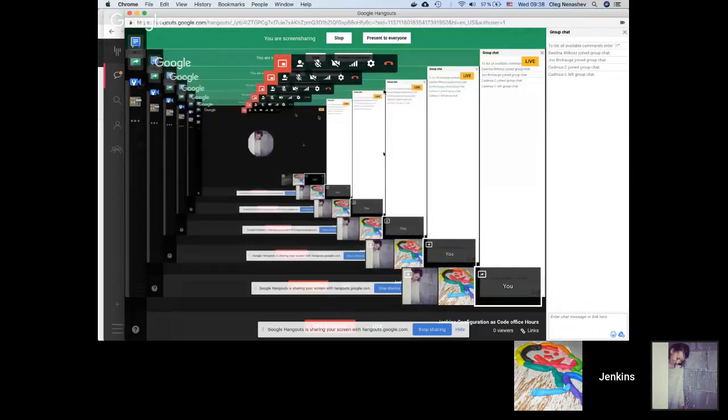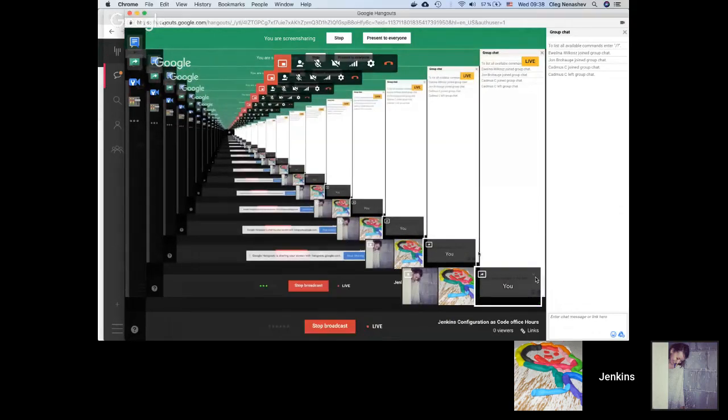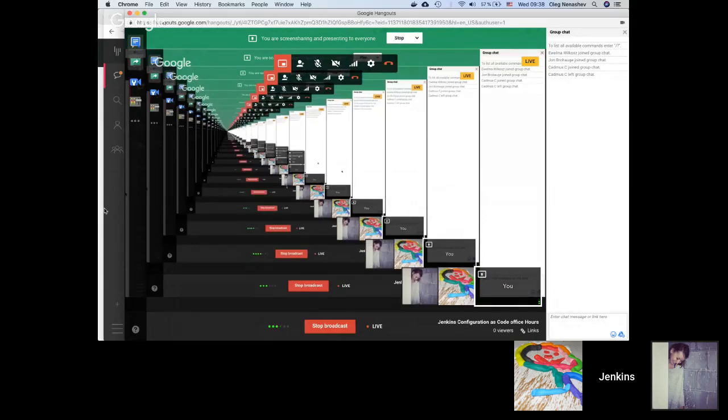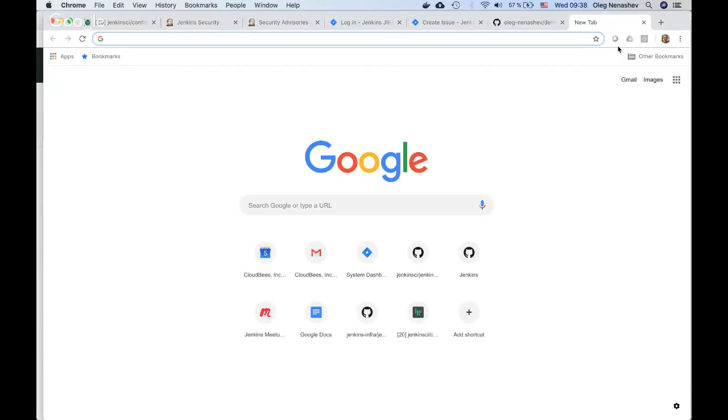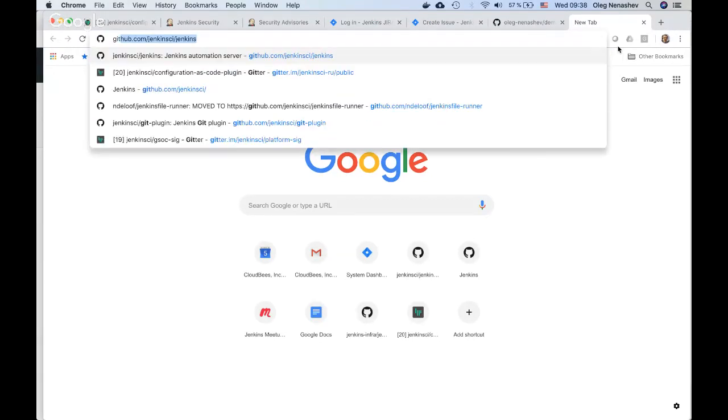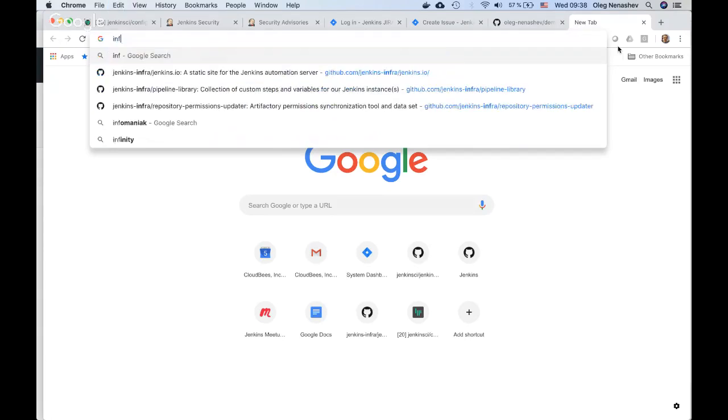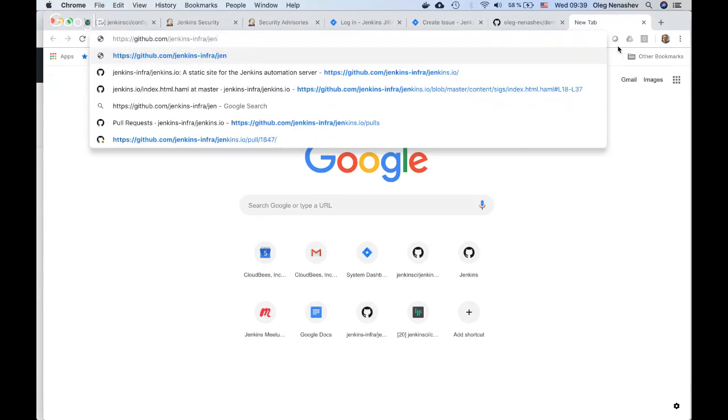Okay, I can show it again if it helps. Okay, I made myself a presenter. So to get Jenkins permission to YouTube, right now we do not have a formal process, but we have some agreements about the process. So there is a repository for the CLA.